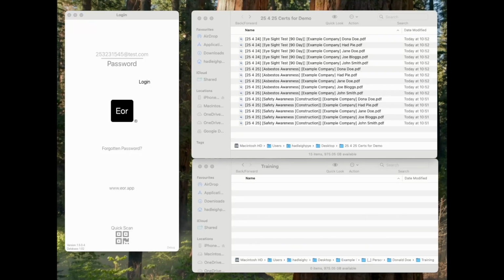Welcome everybody to a quick demonstration to show some enhancements to the process for logging training certificate expiry dates, in the hope that we can save you some more time.